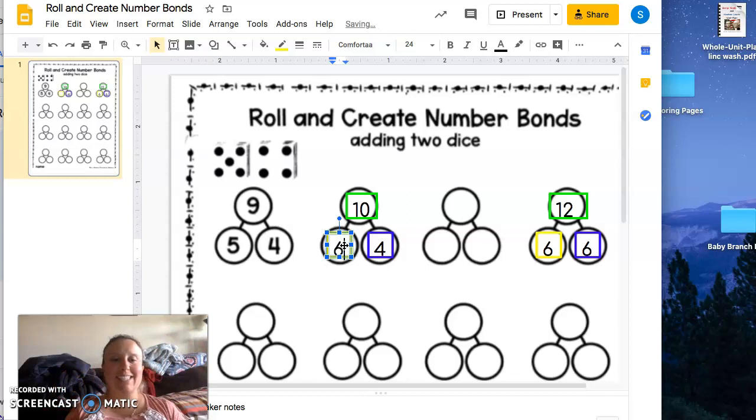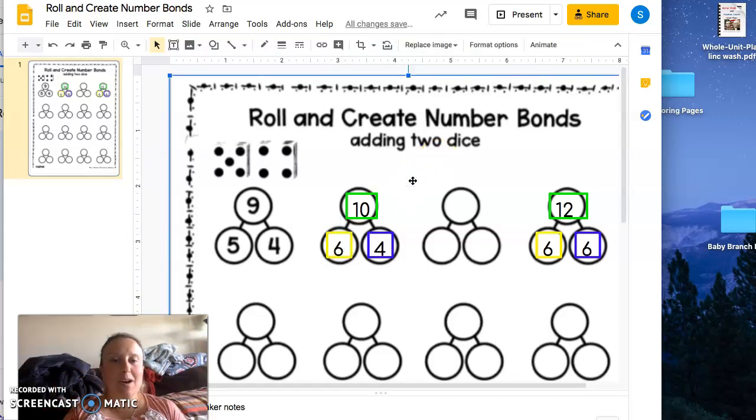All right, fill in the rest of these number bonds, and I hope you have a great time practicing your math facts.